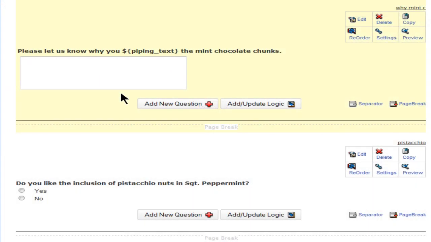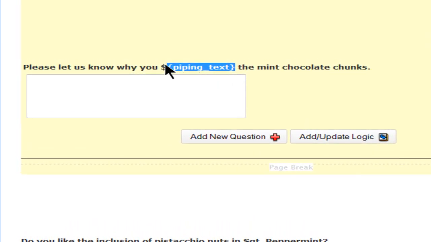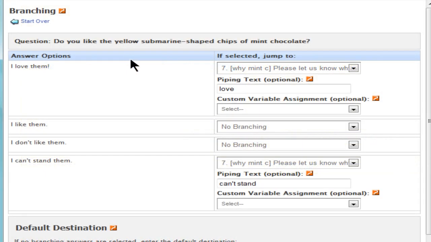Piping is a tool that can be used in conjunction with branching. With piping, you can drill into specific responses for more information without having to bother the respondents. This snippet of code here will populate this question with data from the previous question.